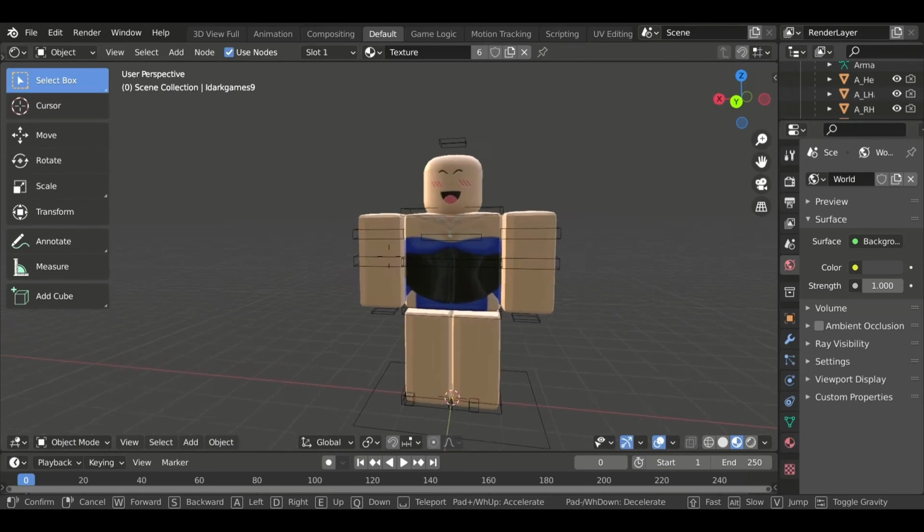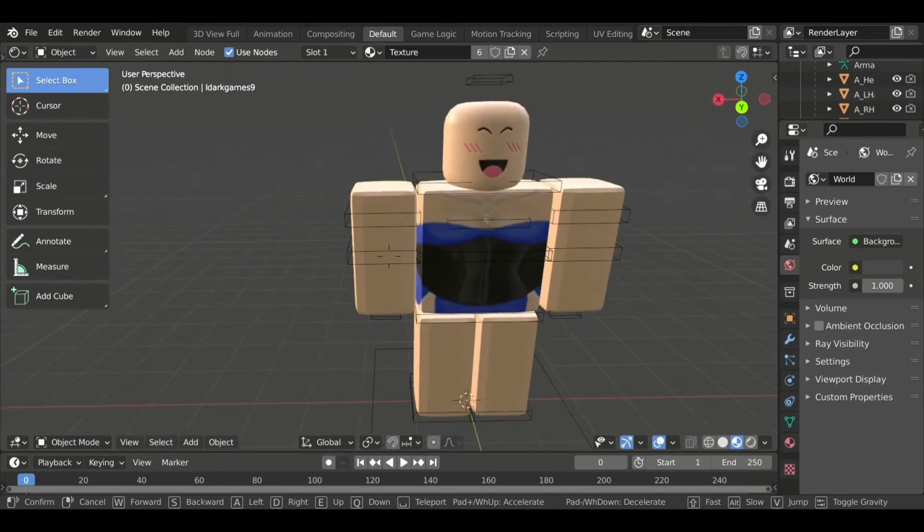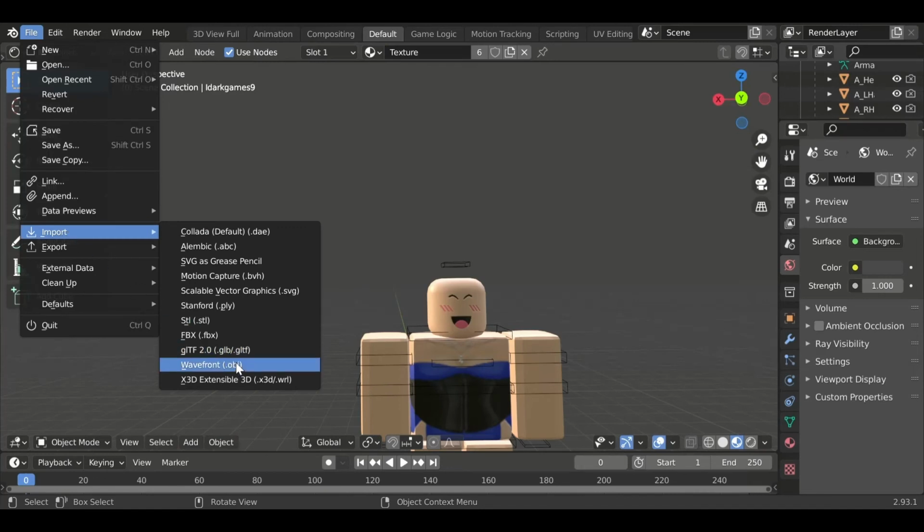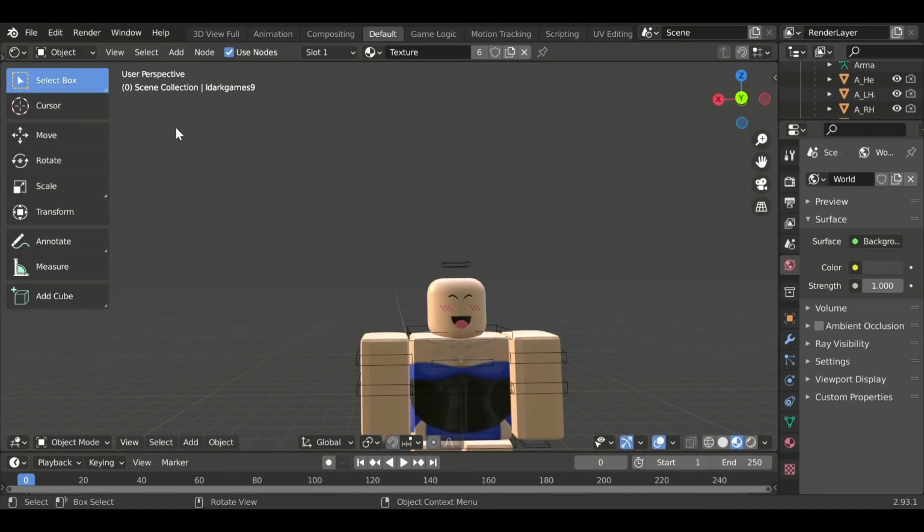So after you do that, you do not need this anymore, so you can just put that up there. So once you do that, you're going to go to File. You're going to hit Import Wavefront OBJ. Now after that, you're going to go to wherever you saved it, and click the one that says hats that you saved as your hats, hit the OBJ file, and hit import.